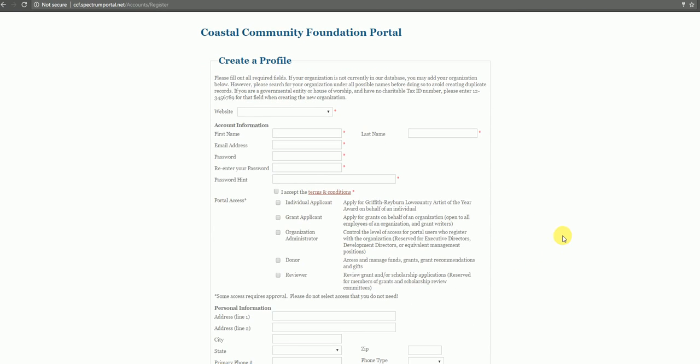Here's where you're going to create your profile. The first field is for the website. This field you don't need to do anything with other than select default. Then you'll start entering your information, so your first name and your last name. Enter your email address that you would like associated with this account. This email address is where you'll get confirmations that you've submitted applications, where you'll get the confirmation that you've registered correctly. That will be all you'll ever get at this email.